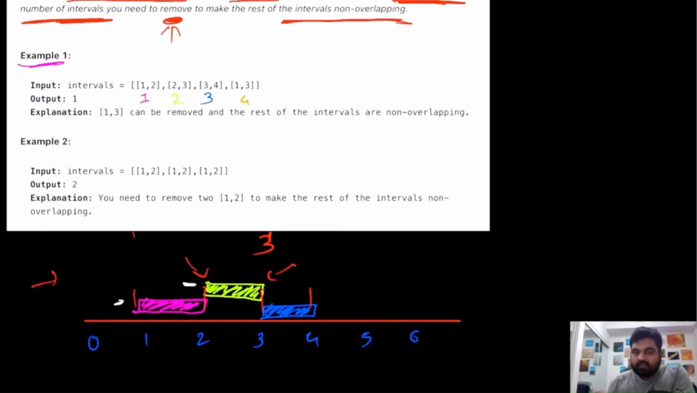I know that in previous questions we used to consider this as an overlap, but you can confirm with your interviewer which approach they want to go with. So in this case, we only get rid of this one interval that was existing, and because we get rid of one, we will return one. In this given input, if we simply remove one interval, all the other intervals become non-overlapping.